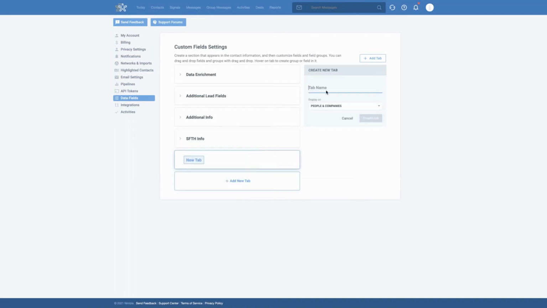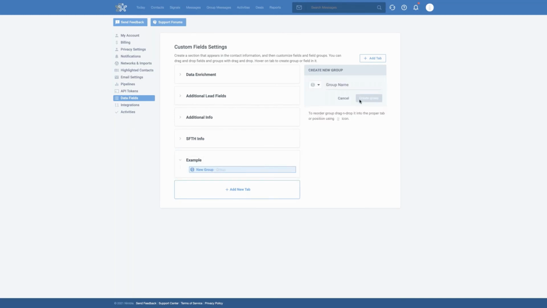So we'll click on it, name it. We'll name it example. Make sure that we put it on both people and companies contact records. You can also choose to only show it on people contact records. Completely up to you. And when we've created it, we can create a group, or we can just start creating fields. So the groups are good to basically create like a separator within the tab. So if I'm capturing different information about my customers, I can create a group.